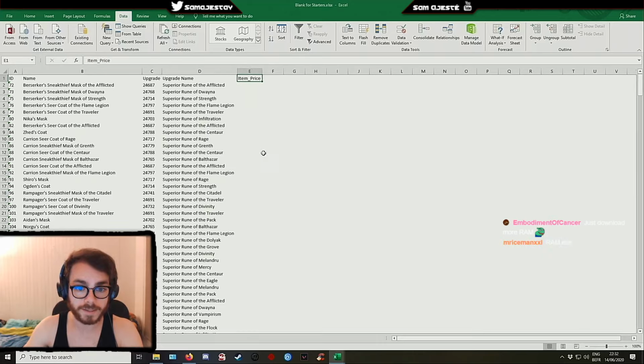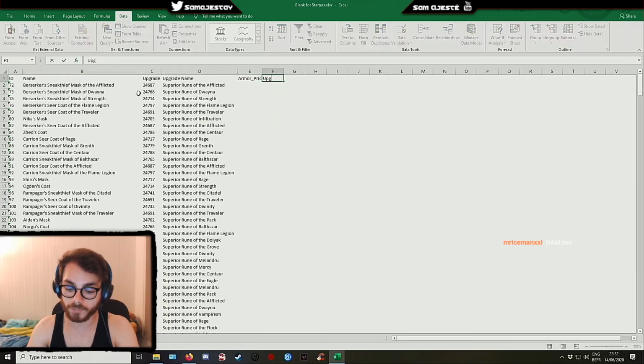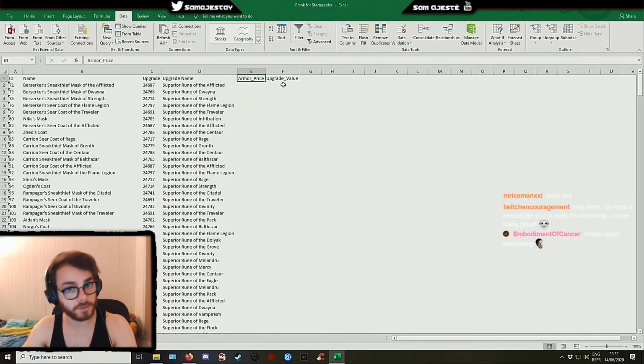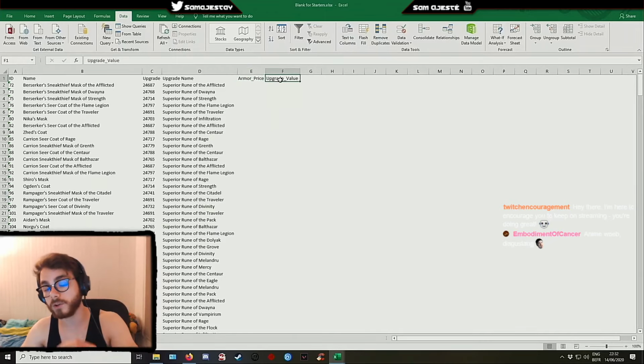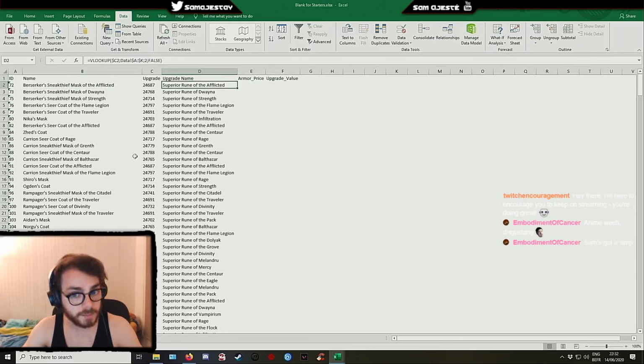Anyways, item price. We should actually rename that to armor price. And then we're going to put upgrade price, or upgrade value would be more interesting, because then we actually tell ourselves what we're trying to make with these fields. Armor price means we're going to buy the armor, and upgrade value means we intend on selling that. So here we already have our fields completely built up.